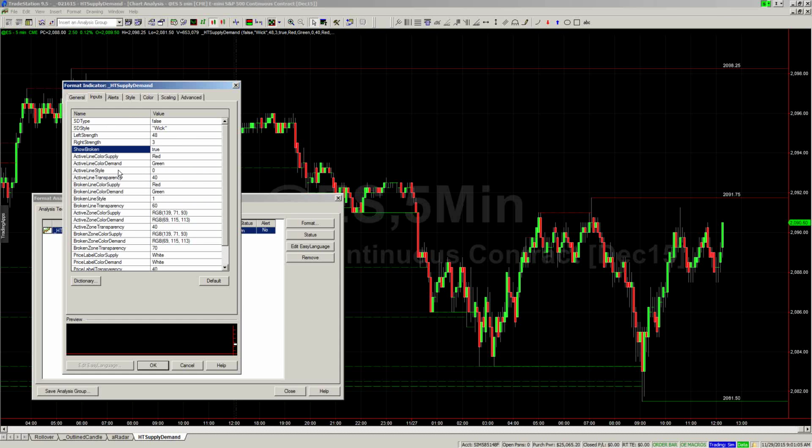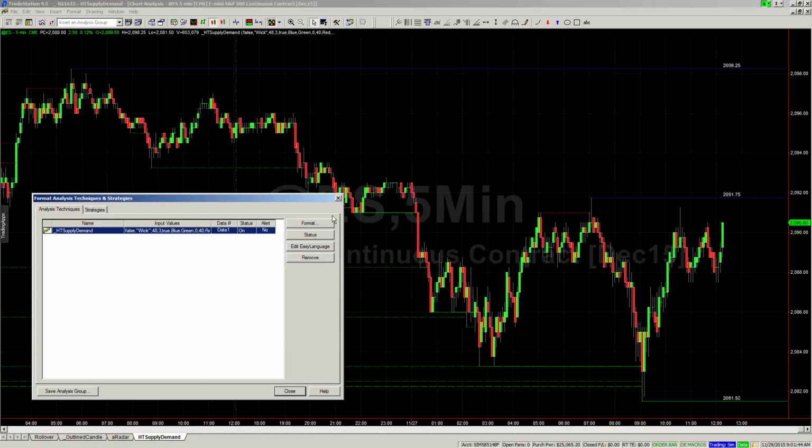Okay, from the swings aspect, we have a line color, supply. Now, supply is a swing high. In your swing indicator, you're going to see active line color swing high, active line color swing low, active line color style, active line color transparency. So in this, same thing, just a different name. I can change this color up here to whatever color I wanted. If I wanted my swing highs to be blue, I could just change them to blue and say OK, and now they're blue.